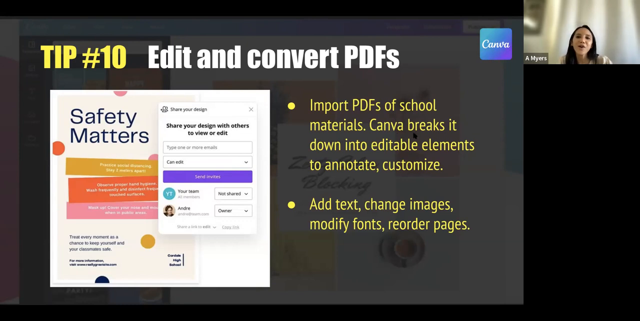It breaks it down as best as it can. It's not the best as far as how accurate it's going to show up. It just depends on the document. The more complicated the document is, with different lines and maybe graphics, the harder the conversion. But if it's just a simple document, it'll be really accurate. And that's where you can change the font and even add images or modify the text.